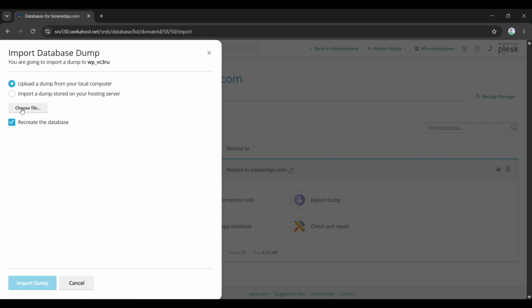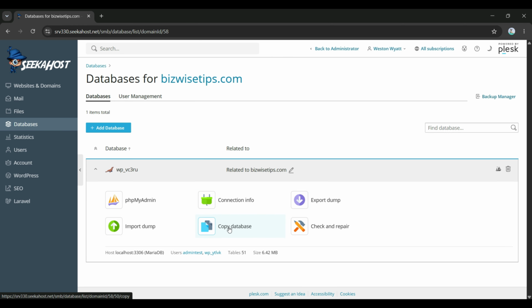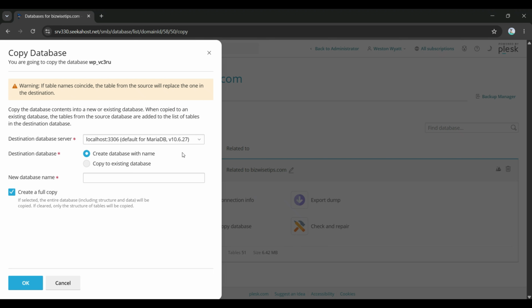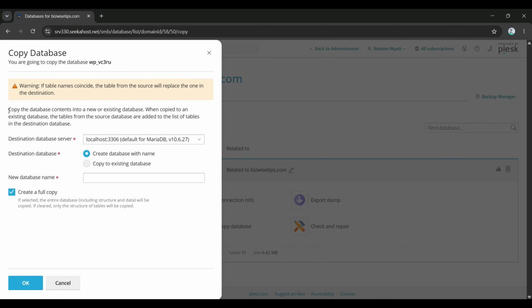Here you can import the SQL zip file either from your file manager, or from your computer. Once you have selected the file, click on the import dump button. The database will be automatically imported. Now come back to the databases page and click on the copy database button. By using this option, we can copy the database to the new database or to the existing database.